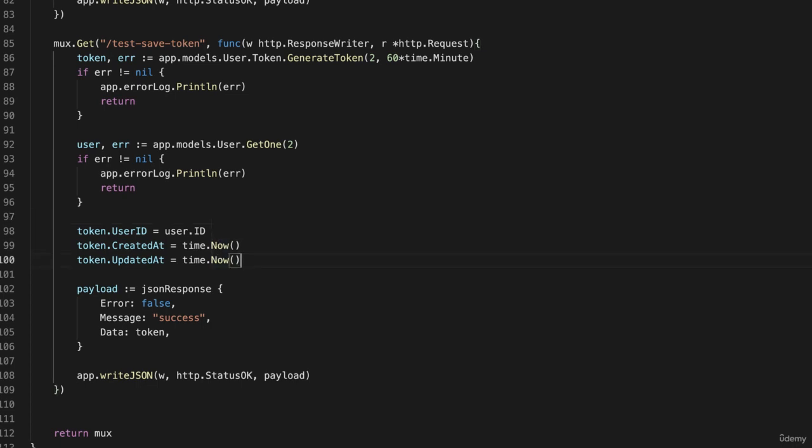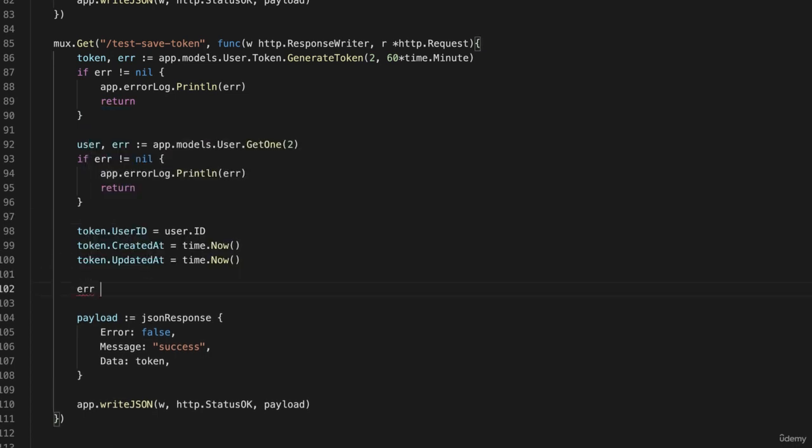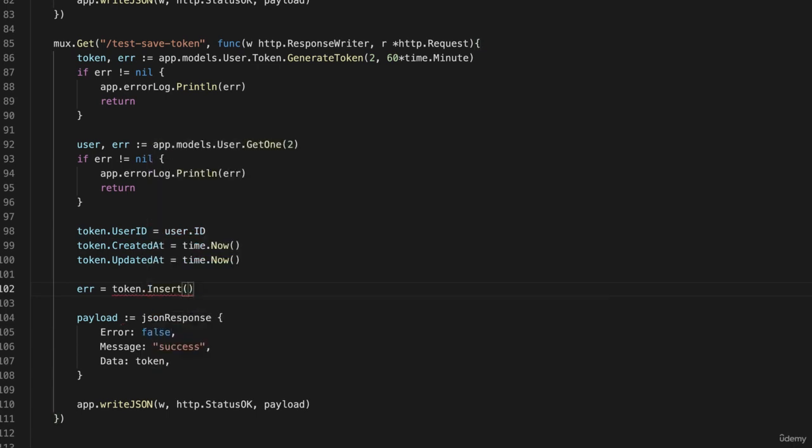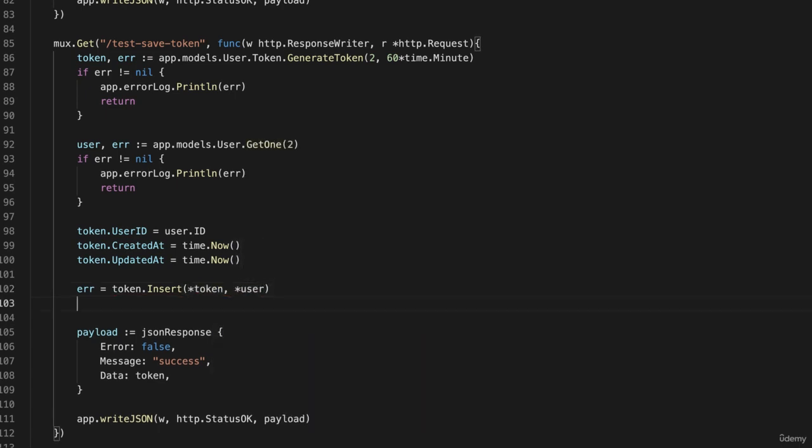Now I want to call the insert method. So error is now equal to token, the variable that I created on line 86, dot insert. And that takes two parameters, both of which have to be pointers. So token and user, both as pointers. Now I'll check for an error, and I can just paste in that error checking code I already have copied.